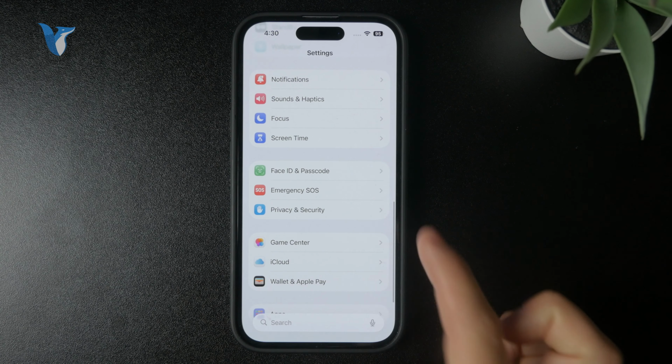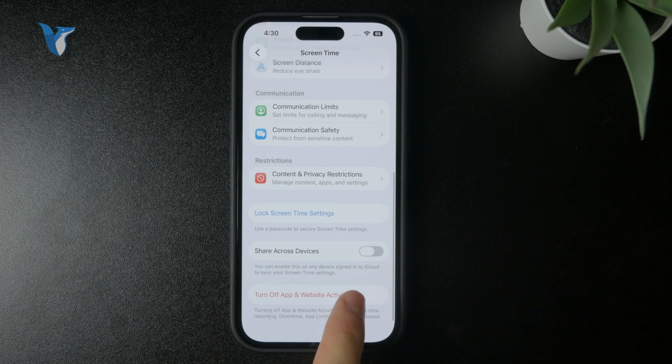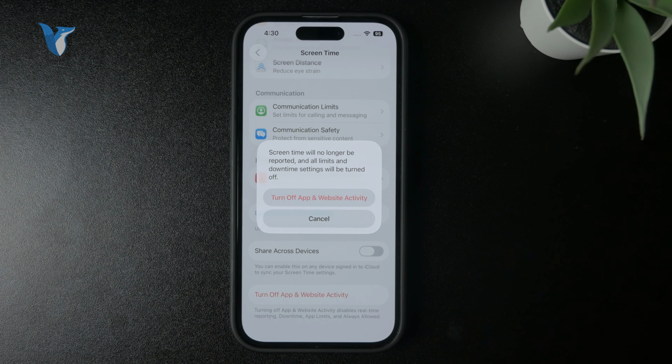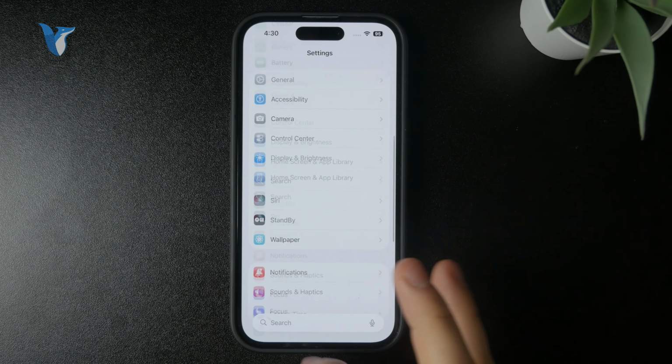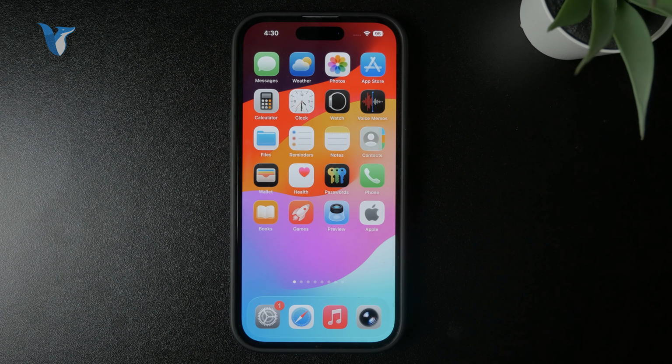And if it still does not work, I would just go to the screen time, and at the bottom, we have the turn off app and website activity. So you just stop this from being tracked. The screen time will not work if you turn it off like this. So you can sort of reset it by turning it off, perhaps waiting a bit, and then you turn it back on. You're going to start fresh, and it should then track the time of the applications and all of the usage normally and properly.